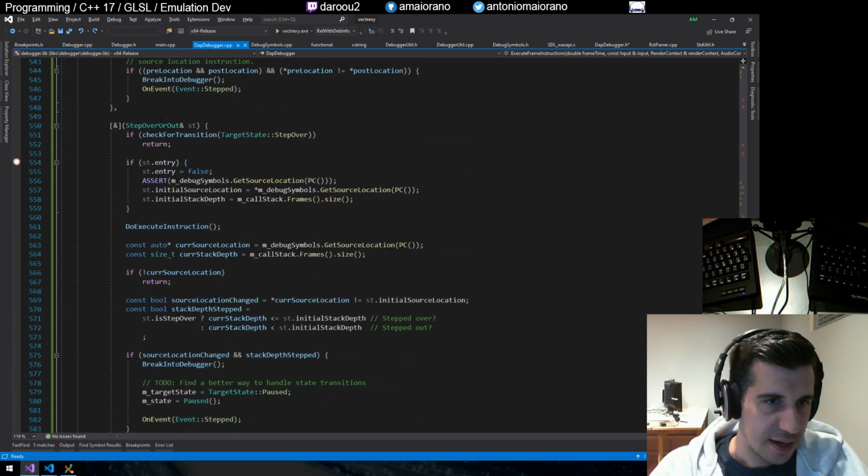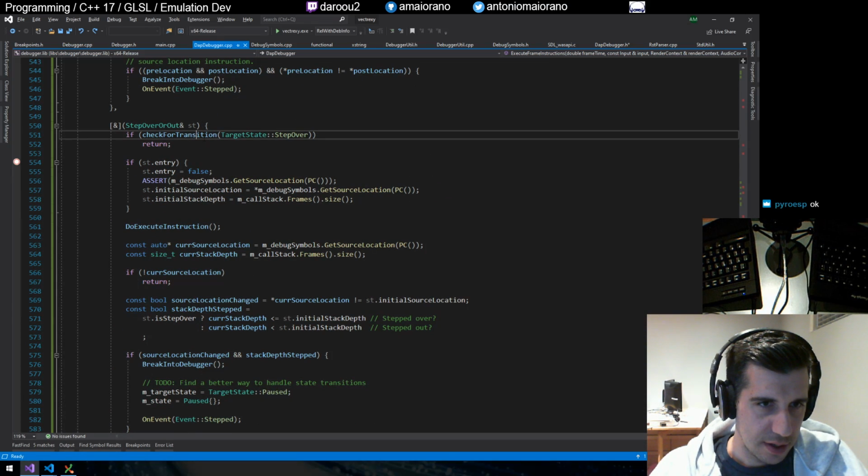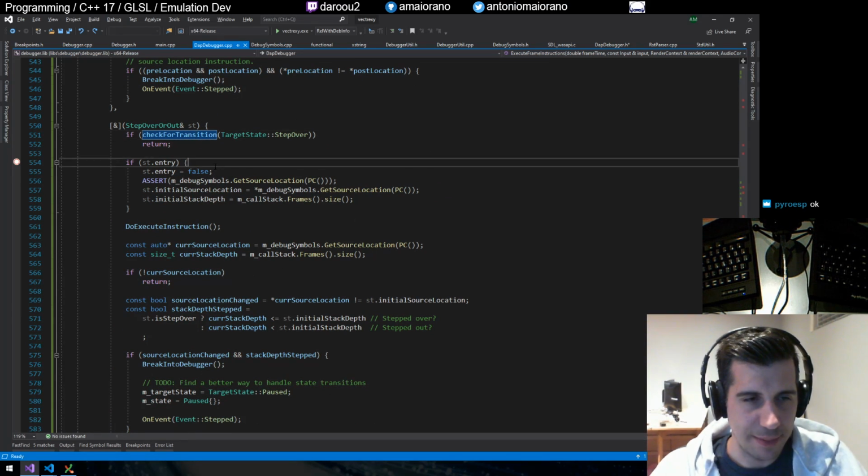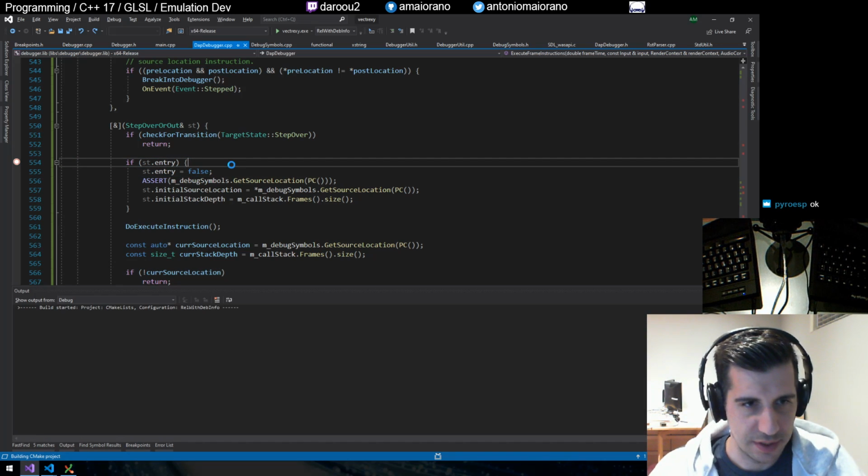Okay, so let's see. If this worked, we should hit this state for both step over and step into. So let's see if this builds.